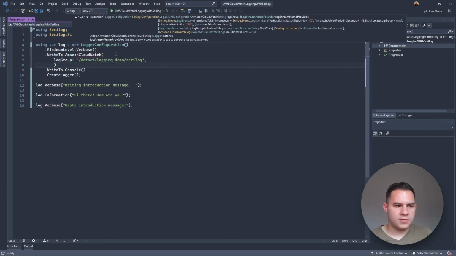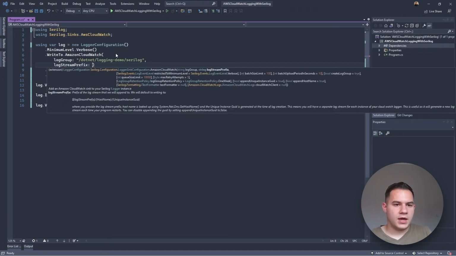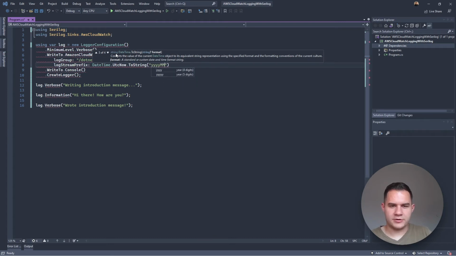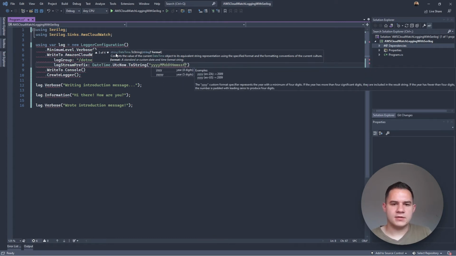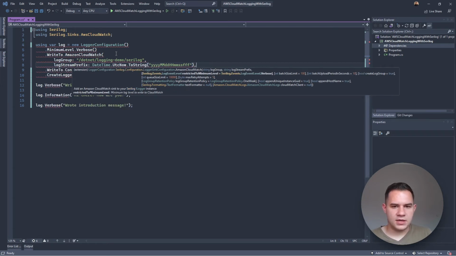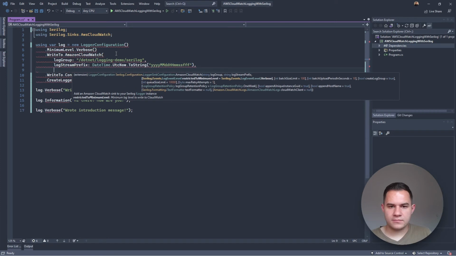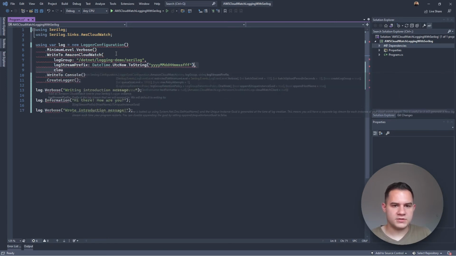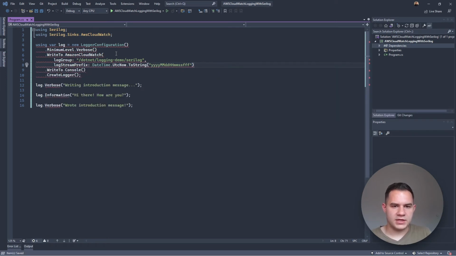Then let's provide a log stream prefix. In this case, we're just going to use DateTime.UtcNow.ToString, the current timestamp, as the prefix for our log streams in CloudWatch. You'll see we should also provide a, oh no, we don't have to. If we just do it like that, that's fine.